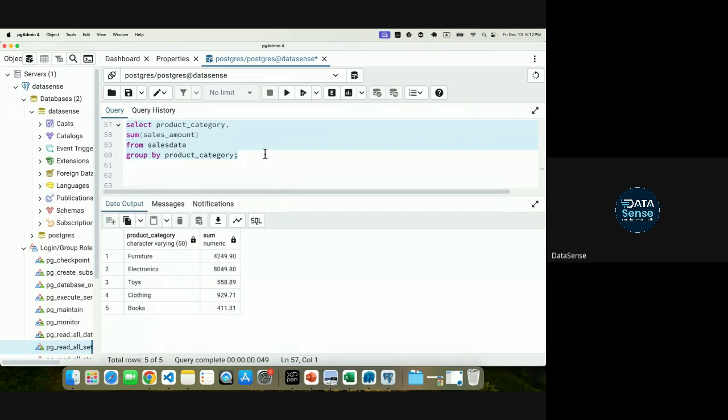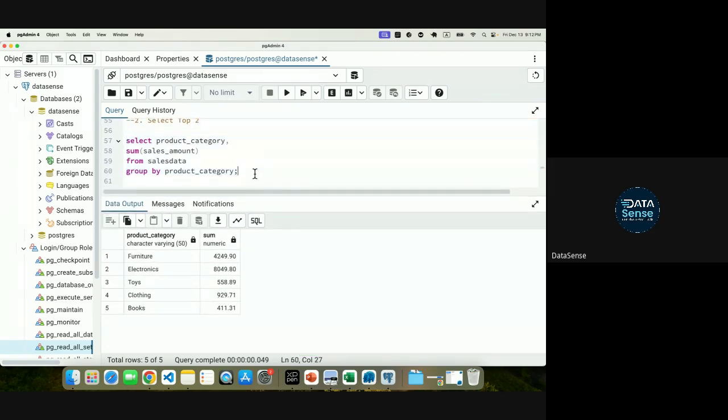Now what do I want? I want top 2. So how to do top 2? A lot of people have written just like you. For example, can I write down simply this? What is the problem with this?